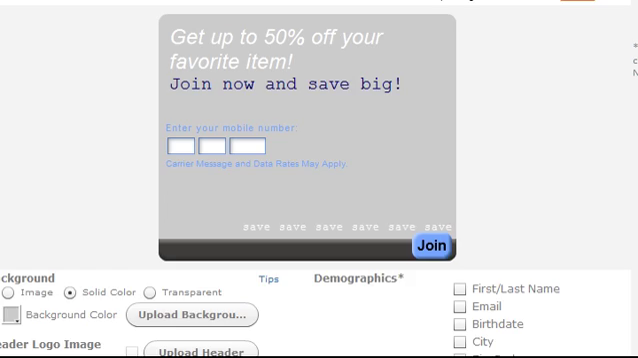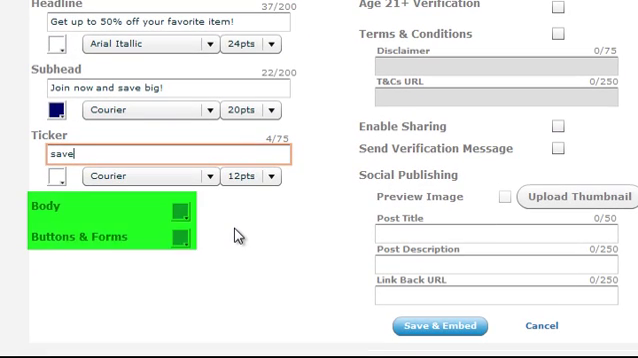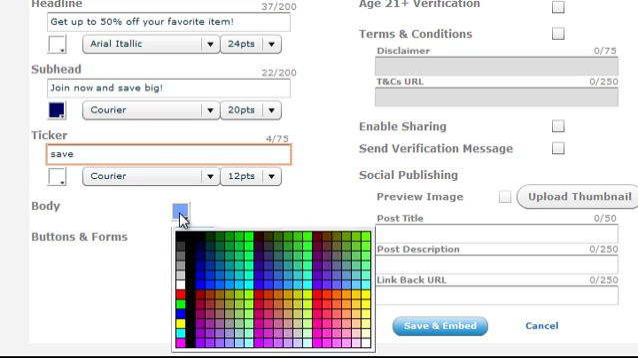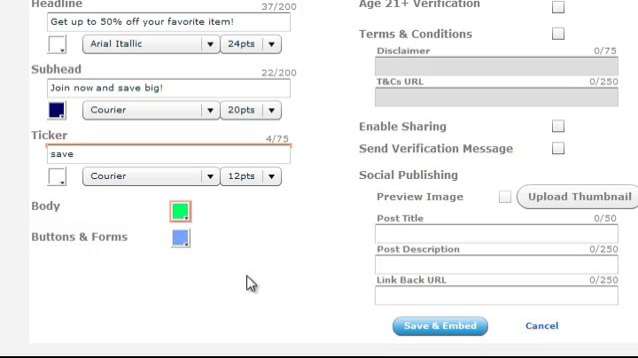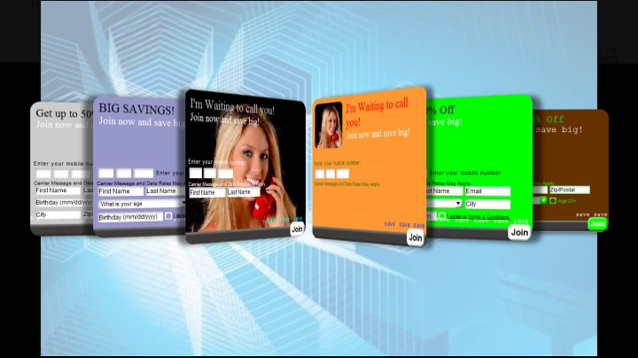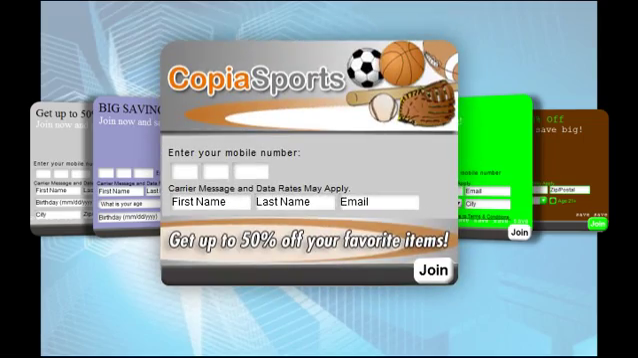With the body and buttons and forms color boxes, we can use the default areas of our widget. Choose a light green for body to make it easier to read on the widget. You can see how you can adjust the look and feel of a widget very easily with this system, and have a very attractive and professional looking widget built very rapidly.